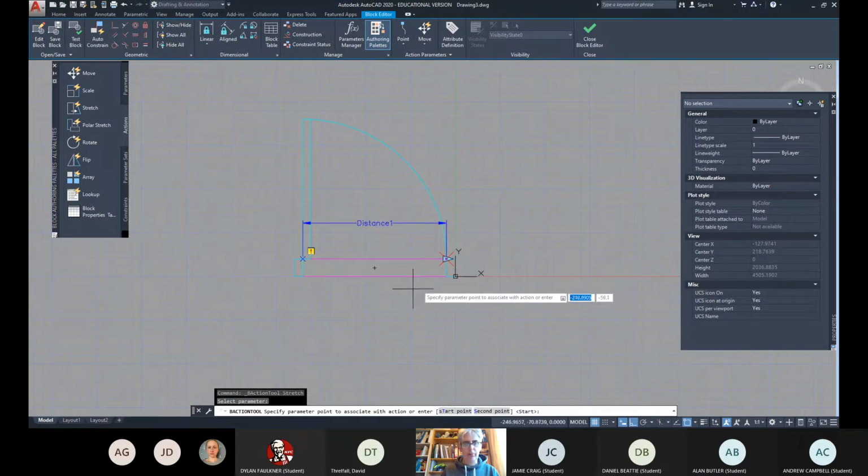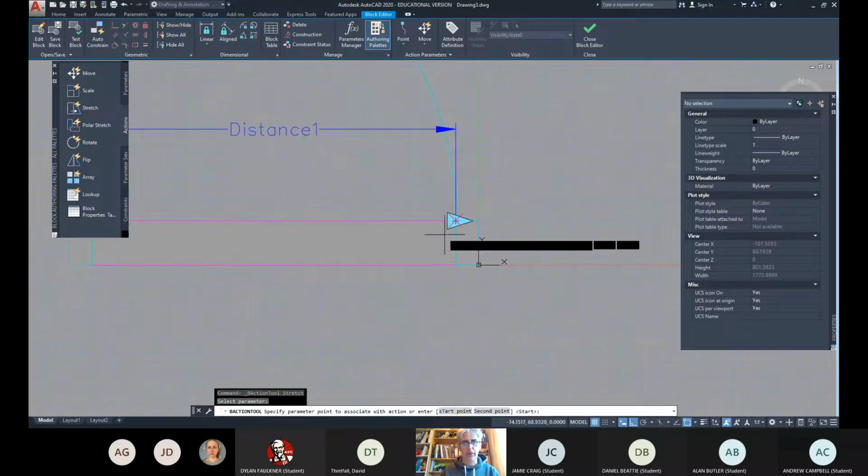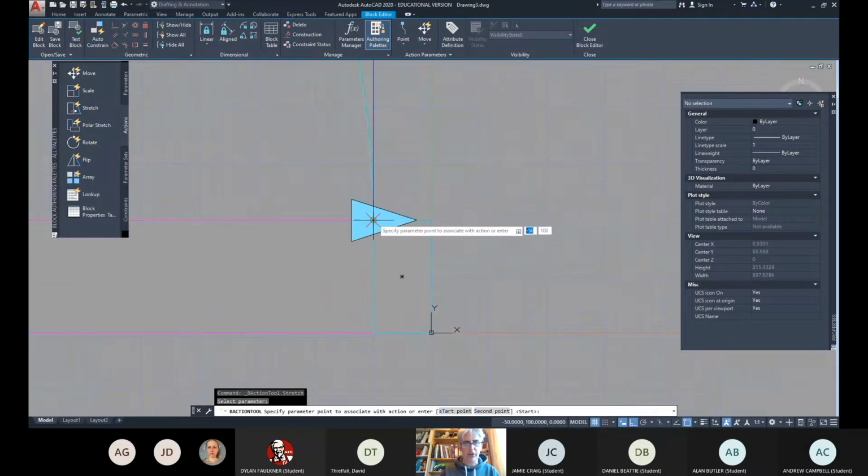And if you release the button, then it says specify the parameter point to associate with an action. Okay, you're going to zoom in and you're going to click right on top of this arrow here. In fact, it's got an intersection node point. Click on top of that.